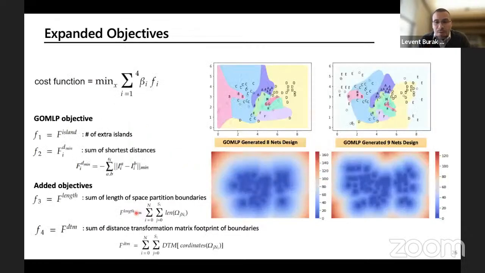However, we also noticed in our first attempt that the boundaries of the final planes were not always desirable. Sometimes it created very long, non-smooth, and small margin boundaries, even though they were feasible designs with 0 extra islands. The final results were less than satisfactory. So what we observed is the need to impose additional constraints, some differentiable, some not differentiable, in order to shape the boundaries a little further.